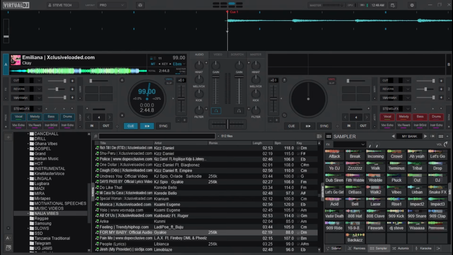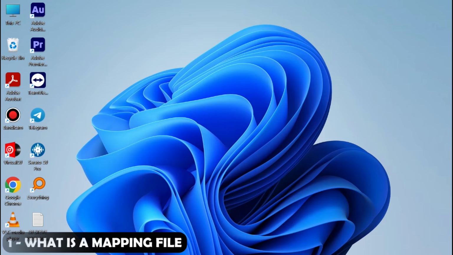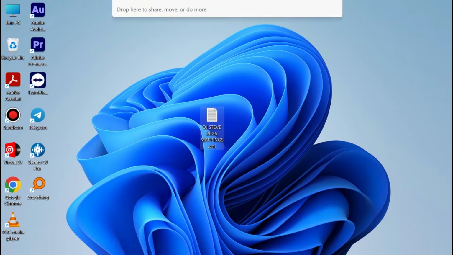So before we start, what is a mapping file? A mapping file is simply a configuration that tells Virtual DJ what each button or key should do, whether you're using a controller or your keyboard. So to be able to add a mapping file into your Virtual DJ, this is what you have to do. So this is my mapping file that I want to add to my Virtual DJ.